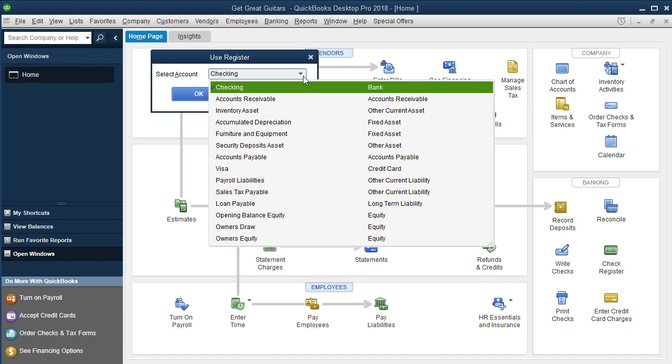QuickBooks tries to use the register for everything, and in so doing is attempting to eliminate or at least reduce greatly the need for debits and credits and journal entries. Now, if you're dealing with cash, either paying cash or receiving cash, you'd rather go to the checking account than the other register, typically, in my opinion.